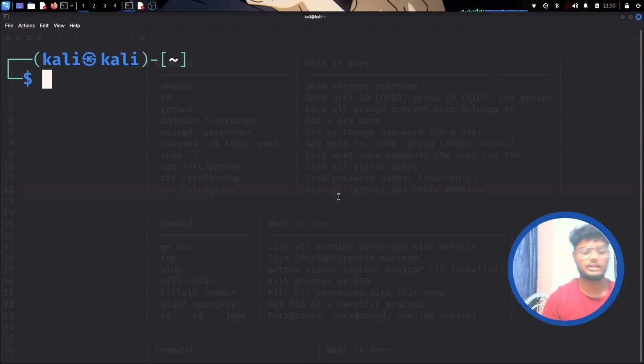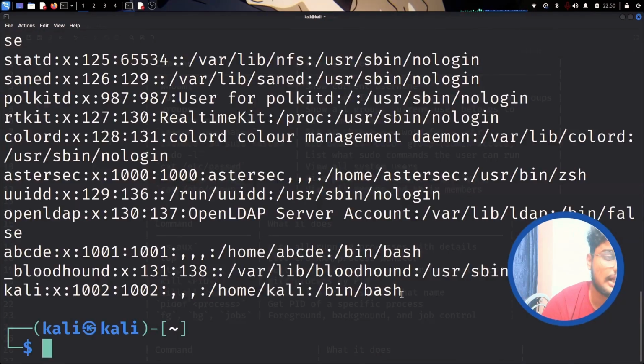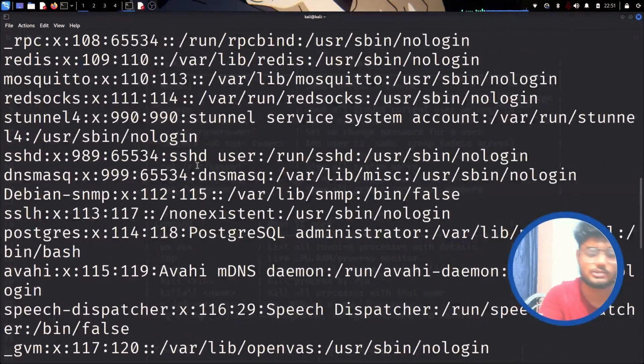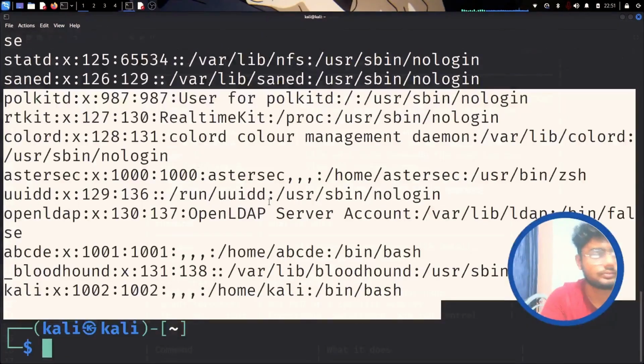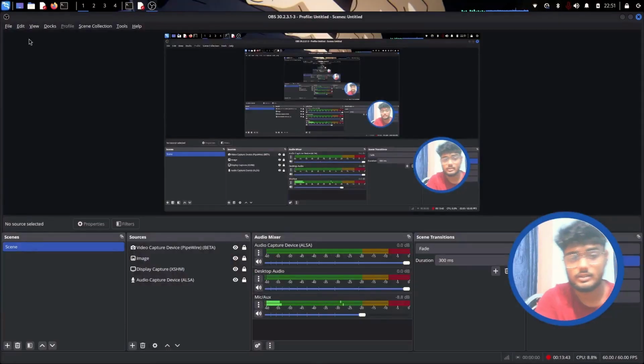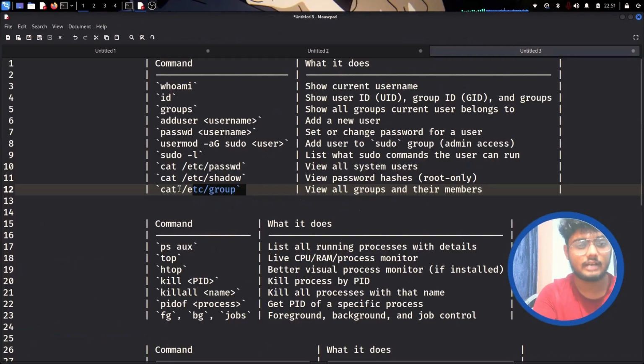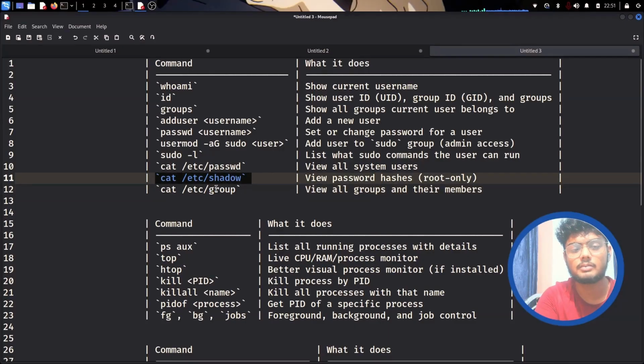So after that, you can view the /etc/passwd file with the help of cat. From here you will see the current users of your operating system. After that, we have another file. We can see the shadow file, but it's for root only.